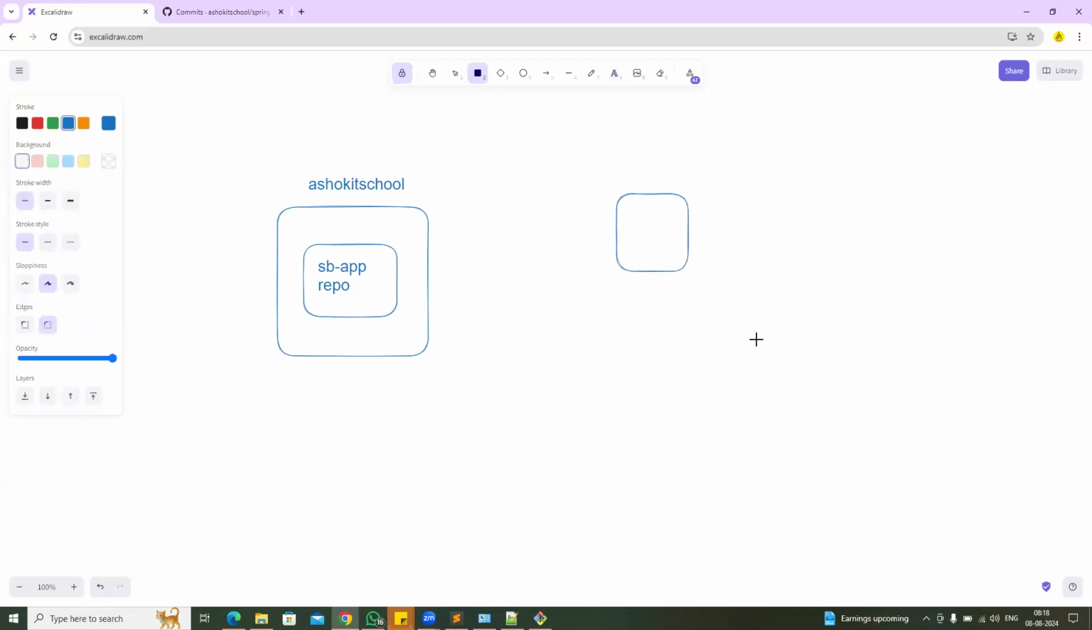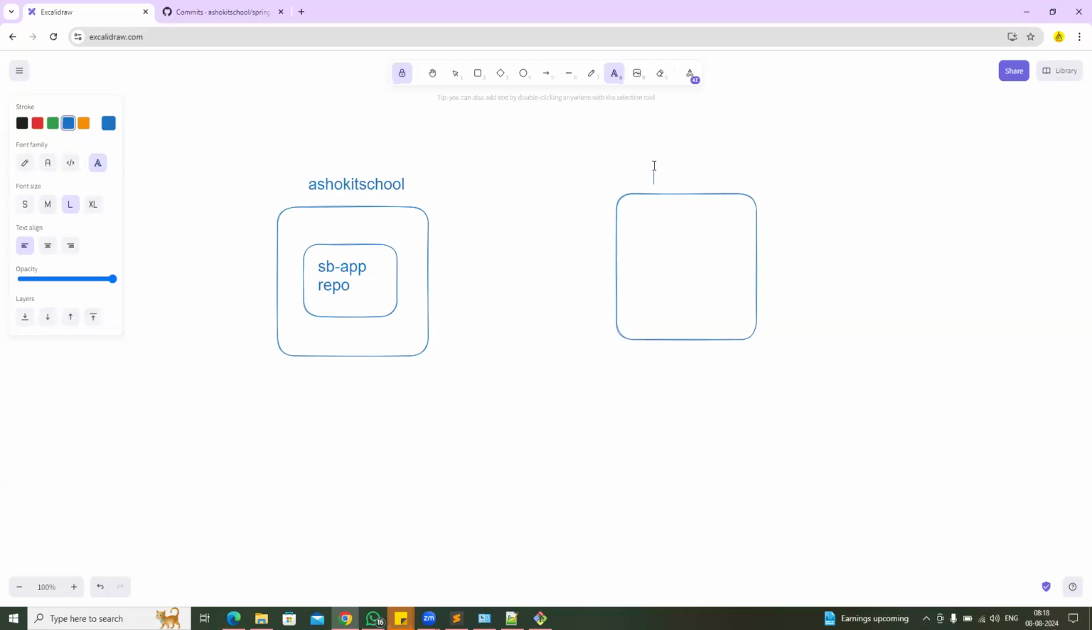So your name is Raju. You are the student or you are an outside person. You are having Raju Git account. This is Ashok IT Git account. So I am managing Ashok IT Git account. You are Raju. You are having your own Git account. You are not a student of Ashok IT or you are a student of Ashok IT. That doesn't matter. Leave it.